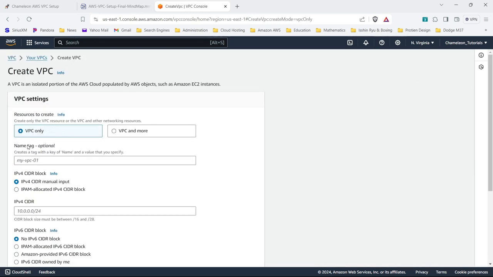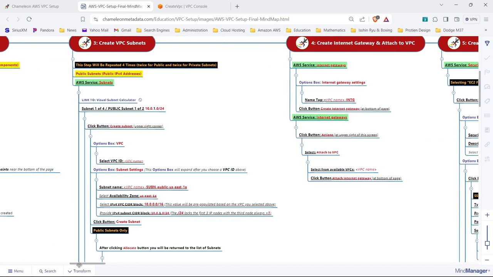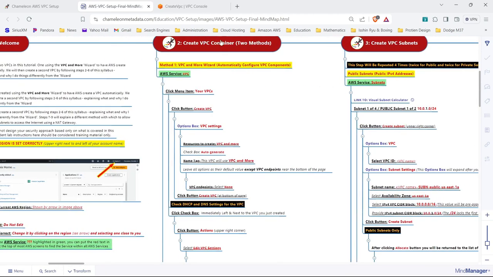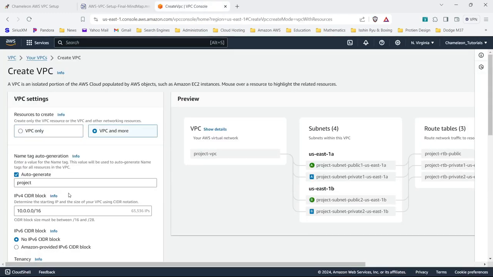The rest of the course, we're going to do it this way, where it's one step at a time. And so we'll go through and create the subnets. We'll create the internet gateway, the security groups, all of that. But the wizard's going to do it all for us with this VPC and more. First, as I said, we're going to rename it VPC and more. So we know that this is the VPC and more built with the wizard.